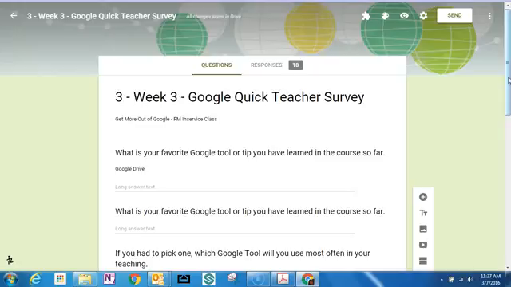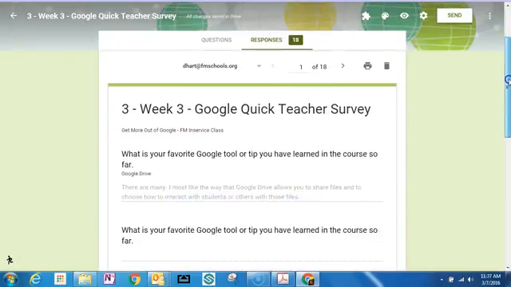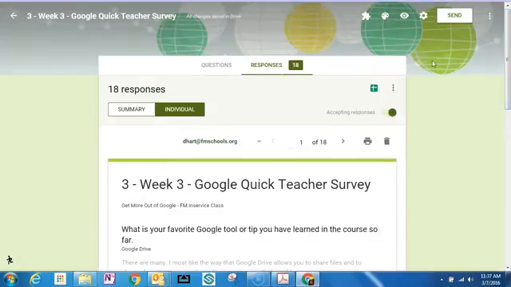It used to be that Google would create a separate Google spreadsheet that would collect all of the information in your form. But now the information is actually right here as part of the form, and all you need to do is click on the responses. And I can do a couple of different things. Number one, I can see the individual responses to each form. So I have this selected on individual. And so far, 18 people have responded to my form.